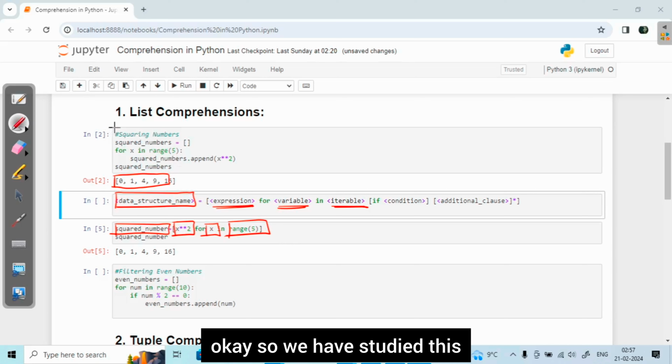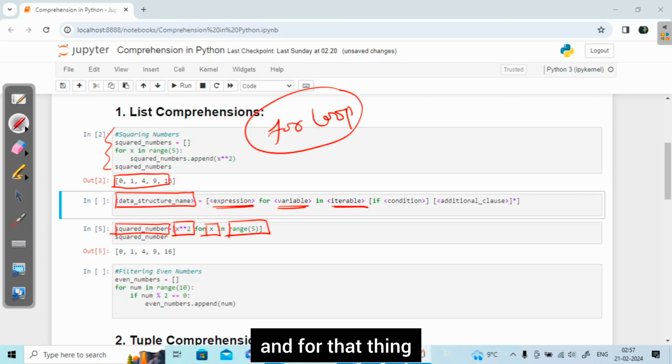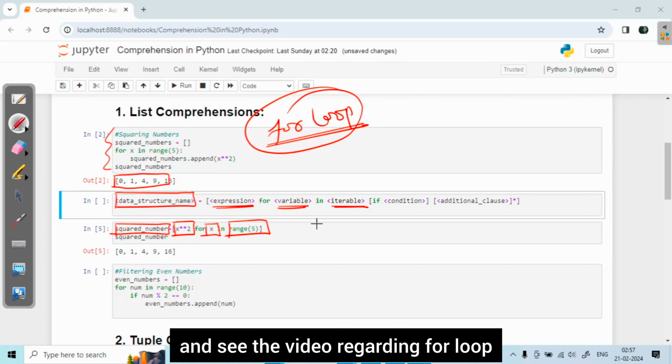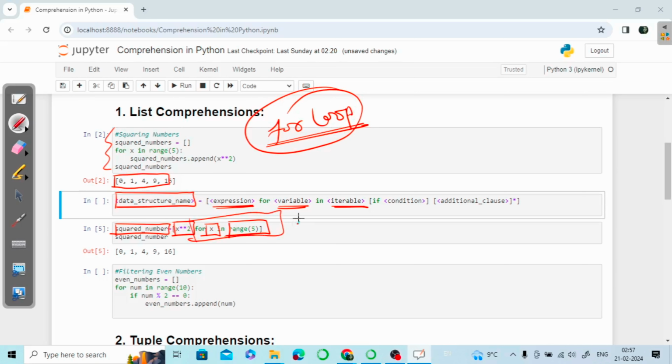So we have studied this. If you are not getting what is happening here, you have to study for loop, and for that go to my channel and see the video regarding for loop. Once you study the for loop, you will get all this, like what is happening here.